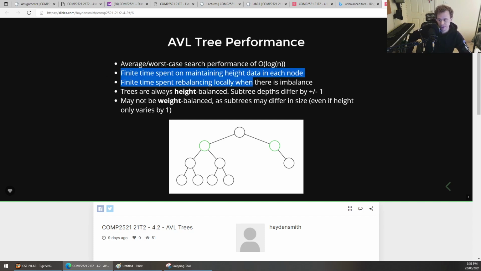So when we say finite amount of time, what we're saying is that the actual cost of these operations won't appear that dramatically when it comes to your big O notation, because they're often going to be, like checking the height of the two subtrees is like a constant time operation, but it still does take time. So it's negligible in many circumstances, but something you need to be aware of. And what it always ensures is the trees are height balanced. That means that the subtrees' heights only differ slightly, but it doesn't guarantee weight balance.